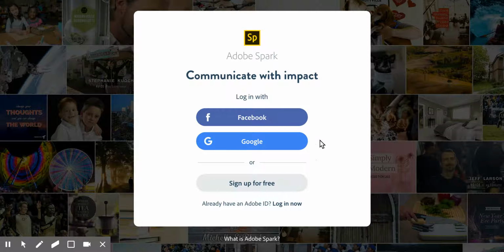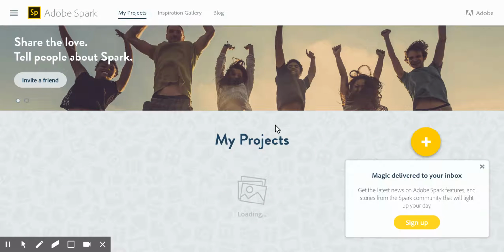And the great thing about Adobe Spark is you can actually link it to your Google account. So that's what I have done. So all I have to do is just click Google. It might initially ask you for permission to allow Adobe Spark to have access to your Google account, so it would just be like a blue allow box.